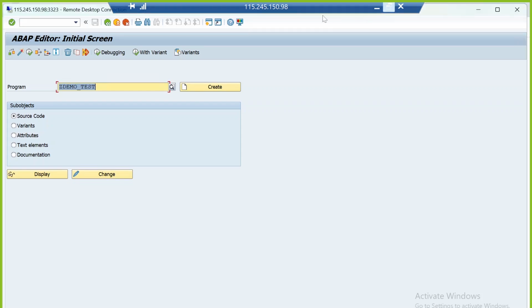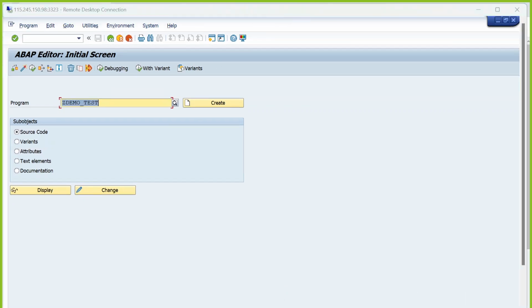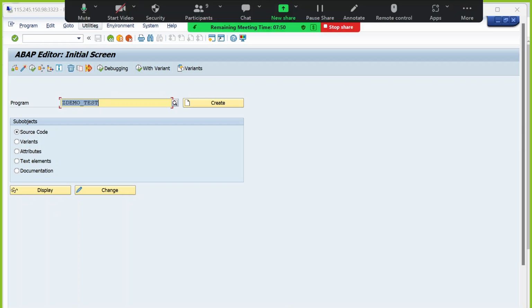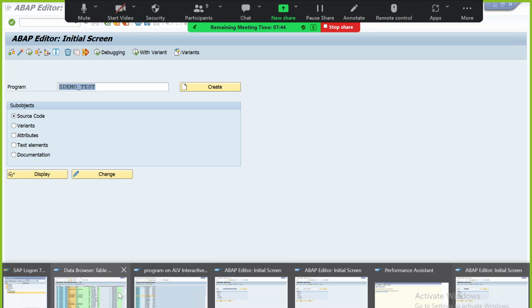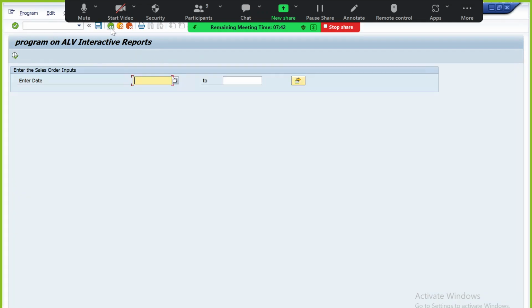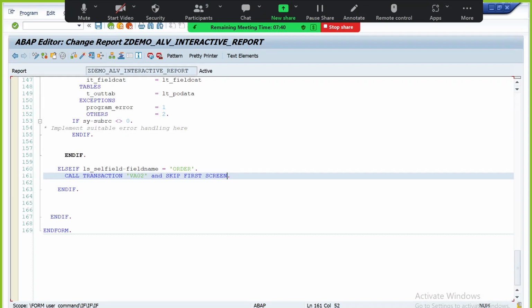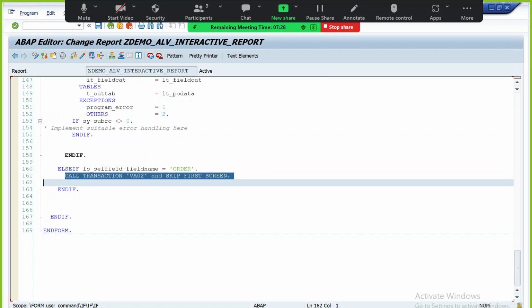You can check the sy-subrc check before going to implement it. Okay, now let's go back to our ALV interactive report program. Now what is our requirement? We need to open the sales order change transaction code for that specific selected value, right? Now what it is doing, it is just calling the transaction code and skipping the initial screen, but it is not populating the value, right? Whatever the value selected by the user.